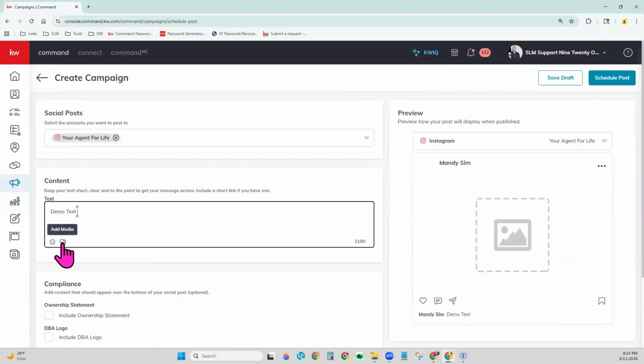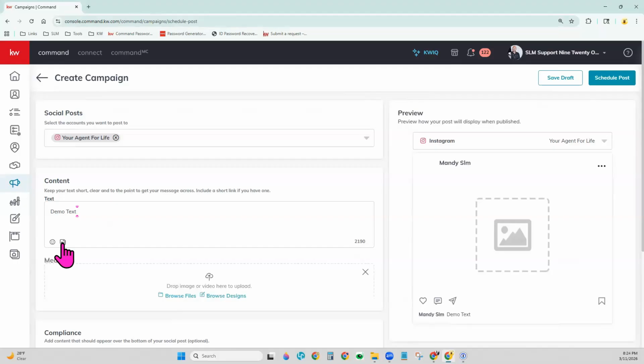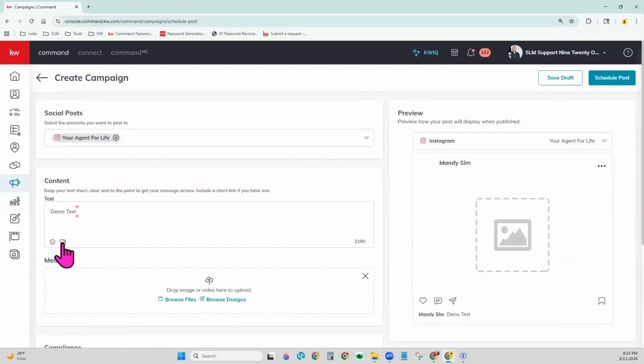But right here, you'll see an Add Media button. Go ahead and choose that, and it gives you two options, one to browse files on your device and one to browse designs from your Command Design Center. I'll show you what both look like.